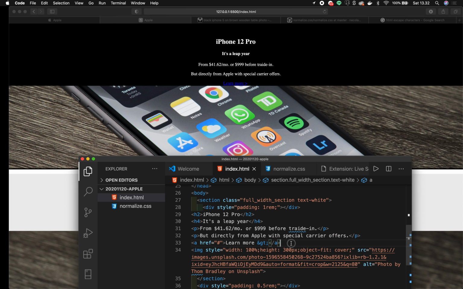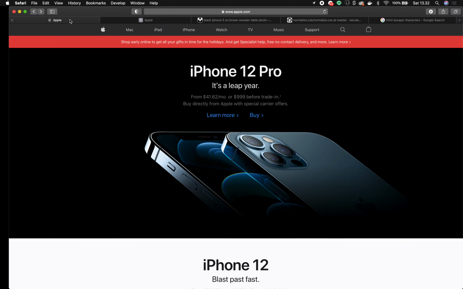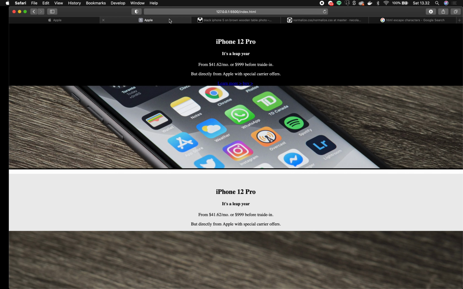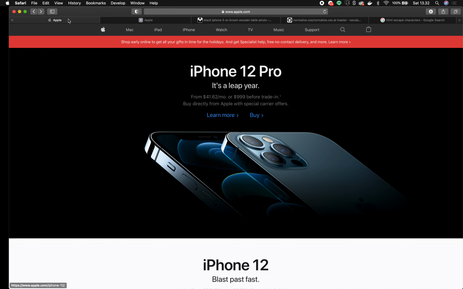And there's also another button called buy. One step further.